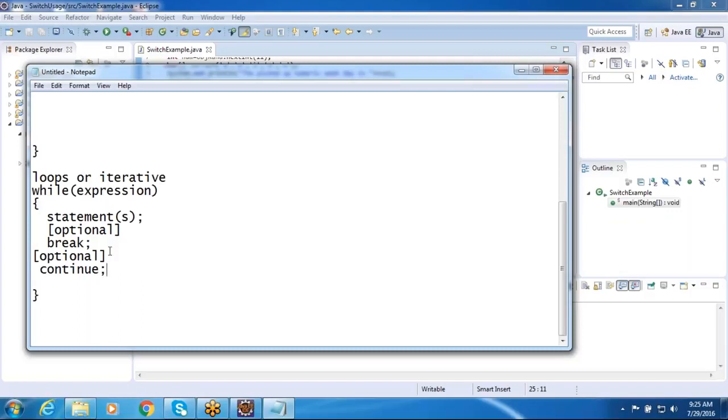After continue also you have a few statements. Without executing them, it jumps to the beginning of the loop again. So both break and continue you can use with all the loops. You have four loops actually. So in the four loops you can use both break as well as continue.